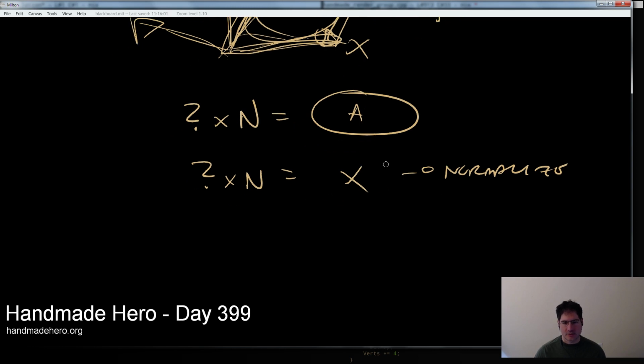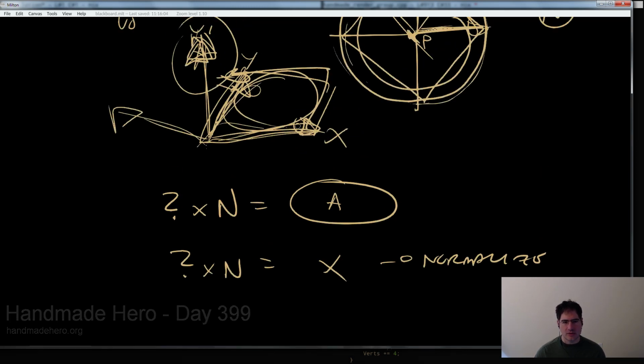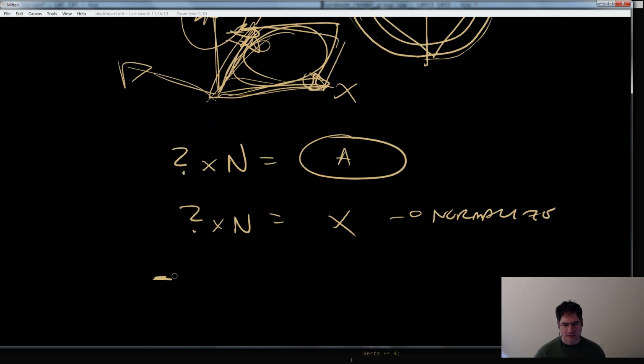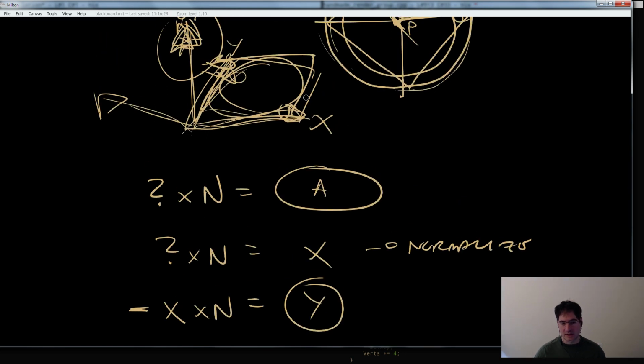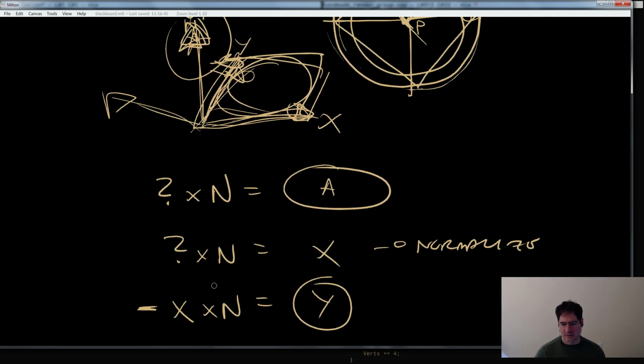Then once I have the x-axis, I know that if I take the x-axis cross the z-axis, I'll get the negative y-axis, right? So negative x cross n is going to equal the y-axis. So in theory, if I just do enough cross products here, I will get the thing I eventually wanted. I can just keep crossing these vectors until I generate an axis system that I can use. It's a pretty straightforward concept.